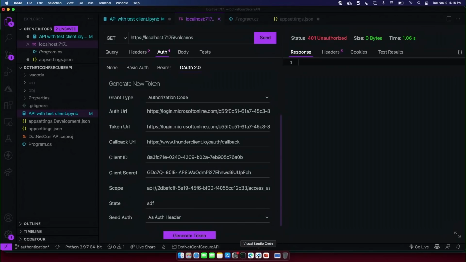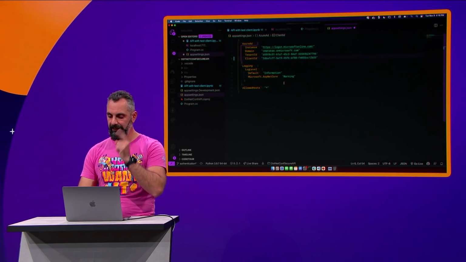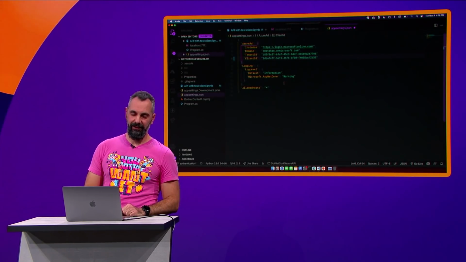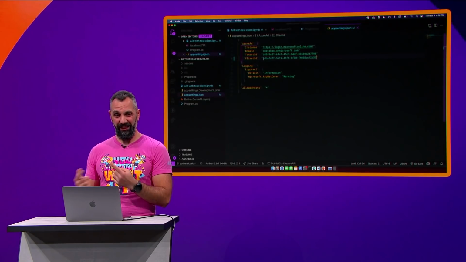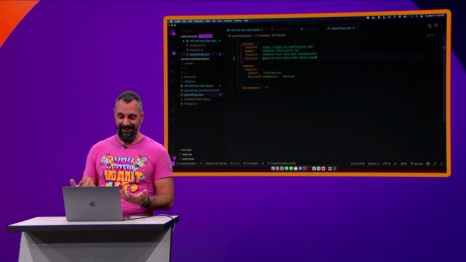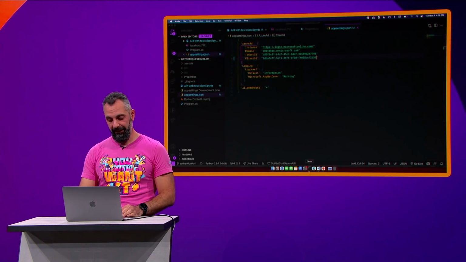And back into our config. See, always gets me, VS Code. I haven't saved my JSON file. And therefore, remember when we changed the client ID, which was the only thing I changed? I forgot to save it. So let's save and rerun.